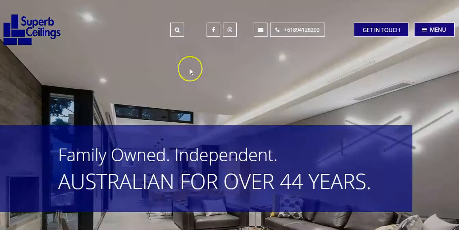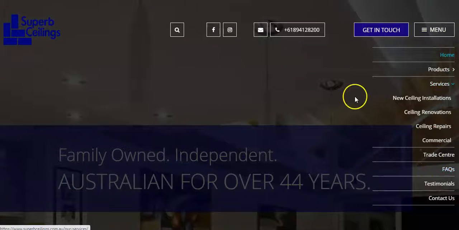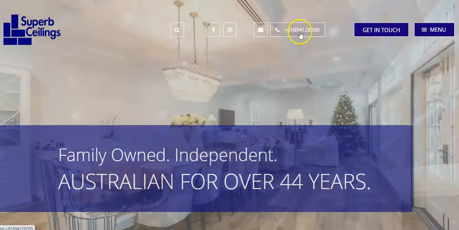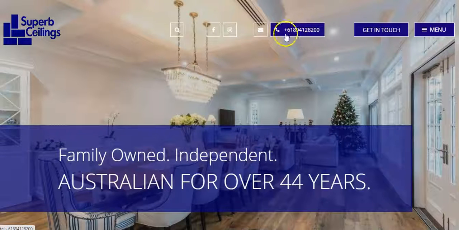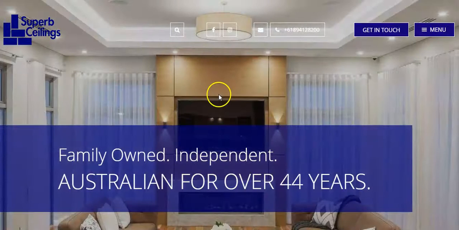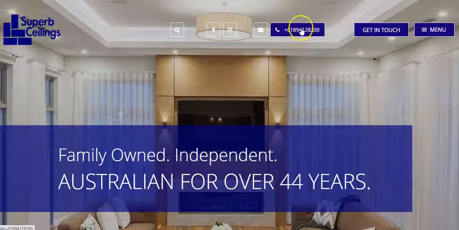This one here, Superb Ceilings, they have that menu down the side, and it's just drop down as well. But see here, they do have that clickable number. So that's handy for them. It is an office number though, so it's not always going to be answered.